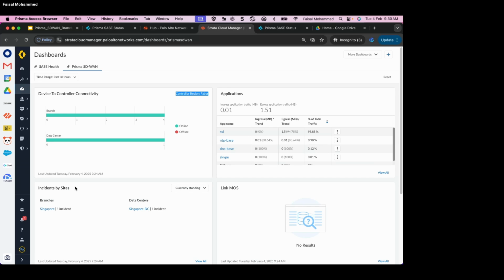So this is the new portal called Strata Cloud Manager, and the controller itself is upgraded and managed by Palo Alto Networks, and it is the same for everyone. The specific version we can get for Johnny. Okay. Cool. Thank you very much.